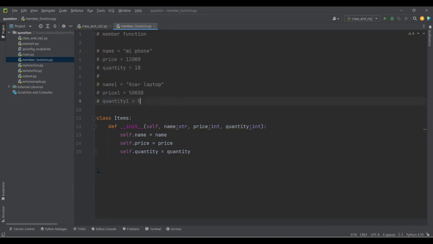Okay, right. So I'll create an object. Now the object belongs to the Item class, right? So I'll write item1 is equal to Item, since it belongs to the Item class. So Mi phone, 12,000 rupees and 10. Now what does it mean? This Mi phone is passed to the string variable, right? So it is stored in name, price and quantity respectively.